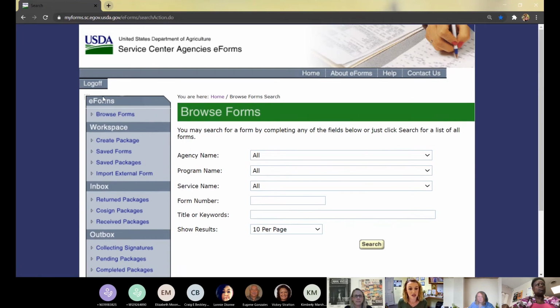So first thing, it's got us in the Forms section, Browse Forms. So the one that we will like to use is going to be the 410-4. You could also type in keywords if you're not sure of the form number, anything like that. But once you have something typed into one of those boxes, you'll want to hit search.